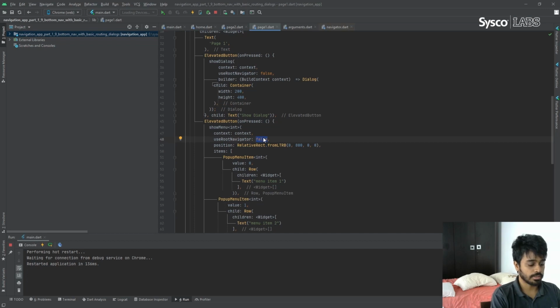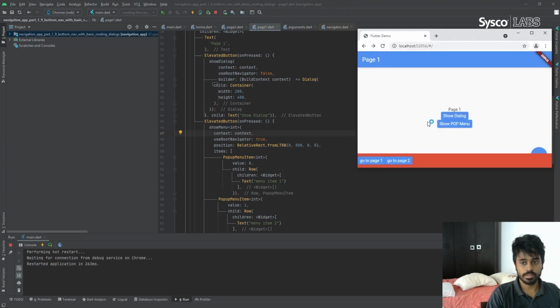And you can use this variable also to do the same thing. So let's just use the variable and set it to true. Now to restart the application. Now you can see these menu items are on top of the bottom navigation bar.